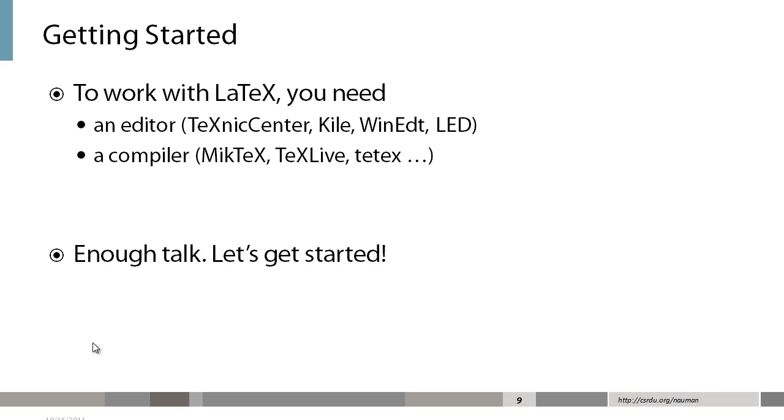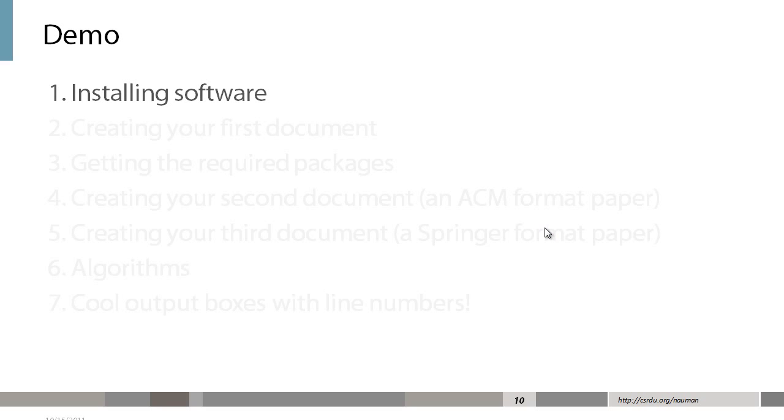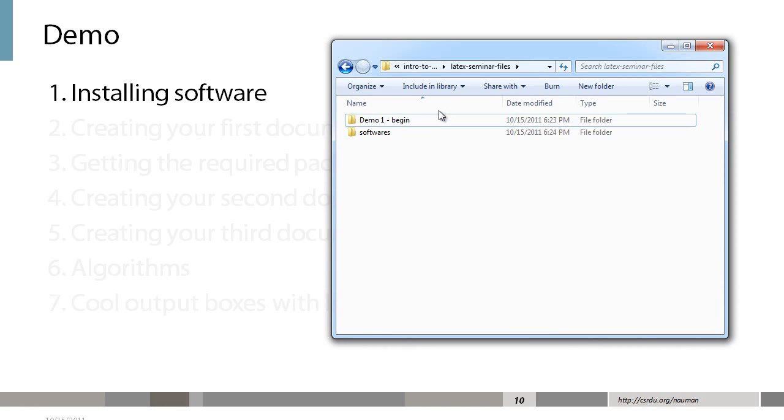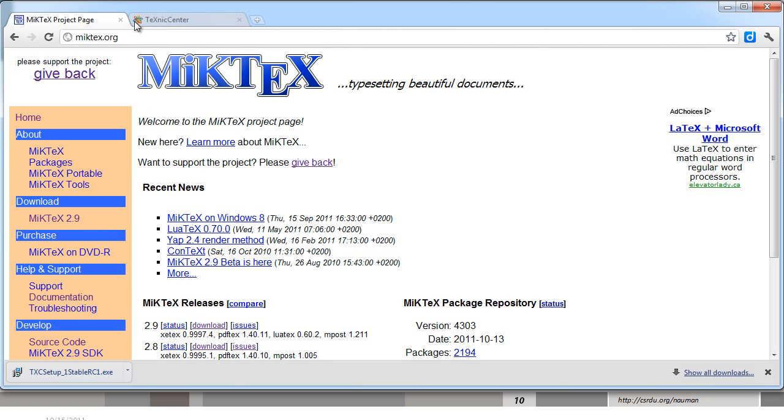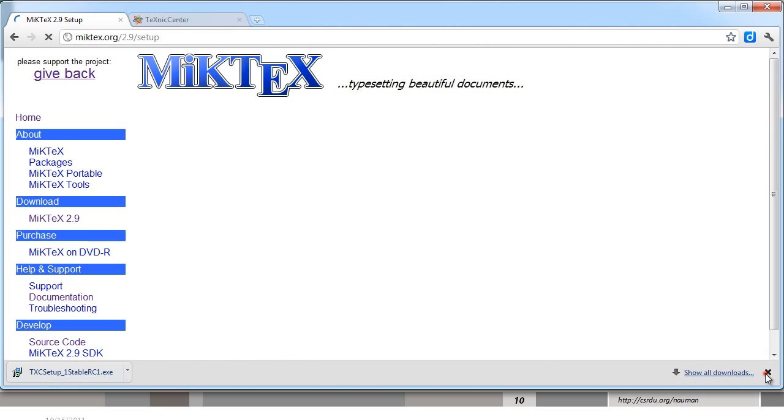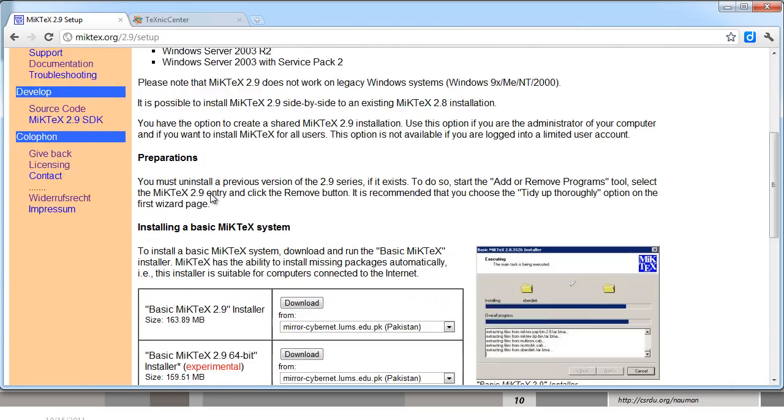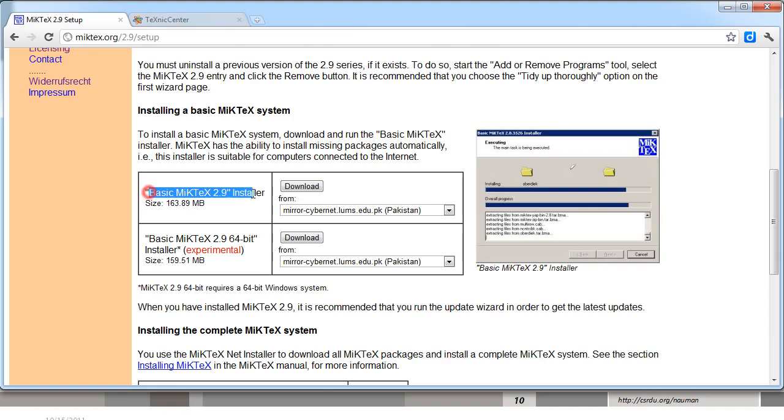So let's get started with the installation first of all. That's the first thing we're going to do, because we need to have the software to get started. So what you're going to do is, first of all, get these two softwares. The MiKTeX setup you can get from miktex.org. The current version is MiKTeX 2.9. You can go over here and download the basic MiKTeX 2.9 installer. You can click on download and you will get it.